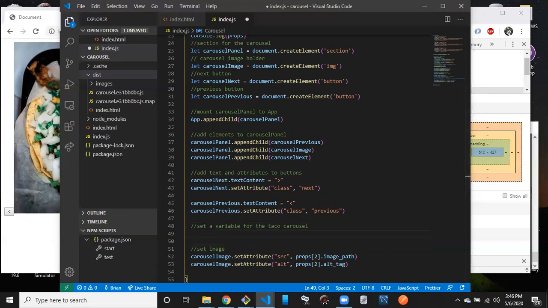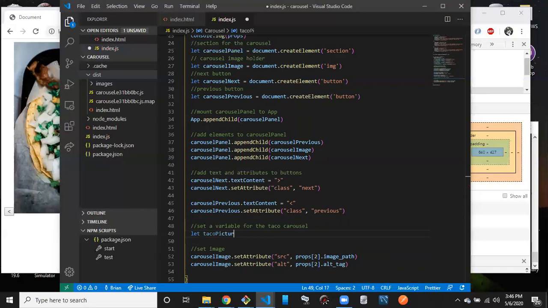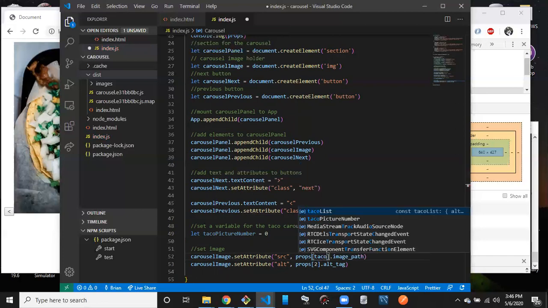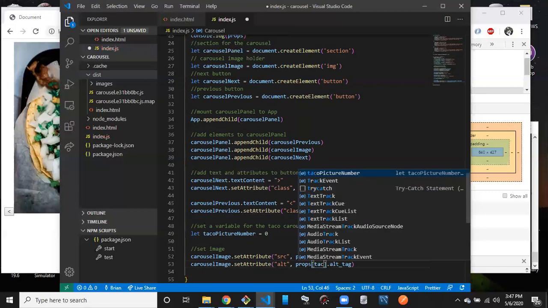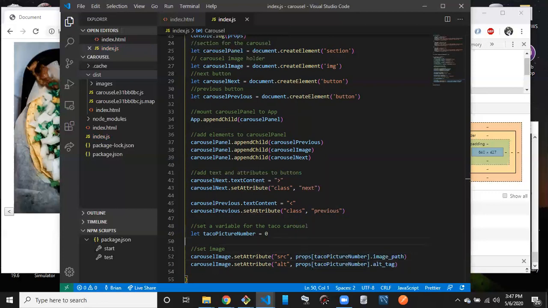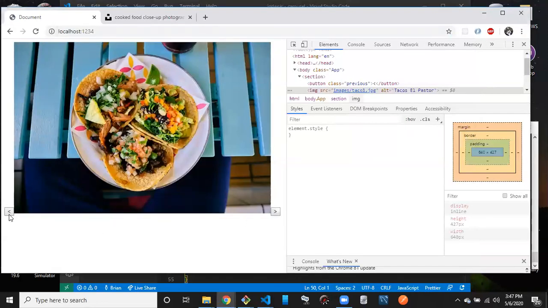This one's going to be changing, so we need to do a let. And we're going to do taco picture number equals 0. So we're going to start it at 0. I think that's going to work. Don't hold me to it. And taco picture number. So save it. All right, so now we're back down to here. This still doesn't do anything, right?